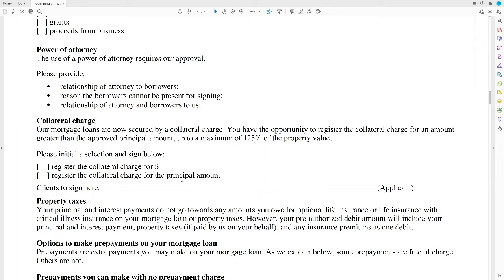So if you wanted to refinance in the future, maybe add a line of credit behind your mortgage, and you registered the collateral charge for a higher amount, you can make changes to your loan amount in the future with no fees. If you are someone who prefers to leave the collateral charge at just the amount you borrow, then we will register the collateral charge for the mortgage amount only. Any changes in the future will incur legal fees.